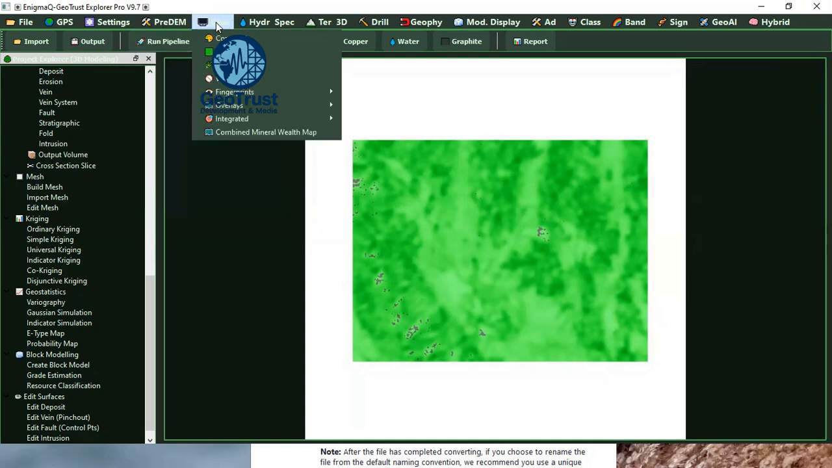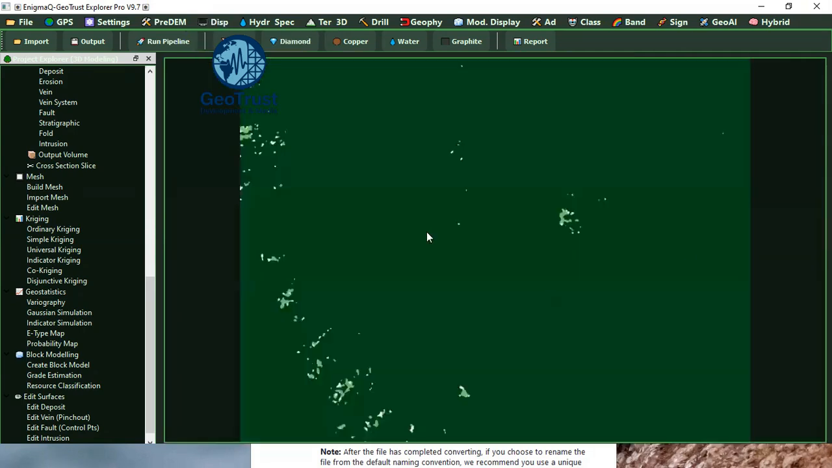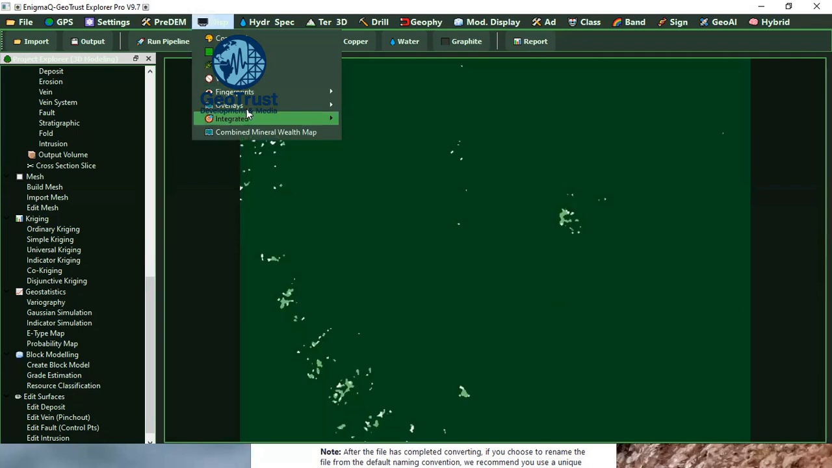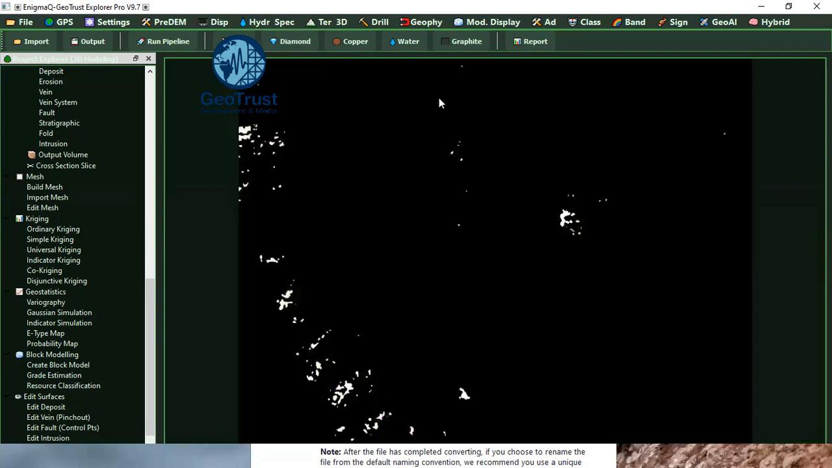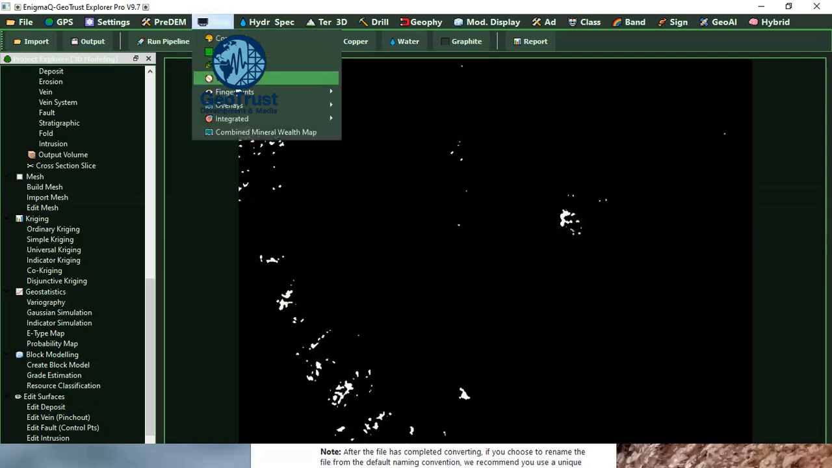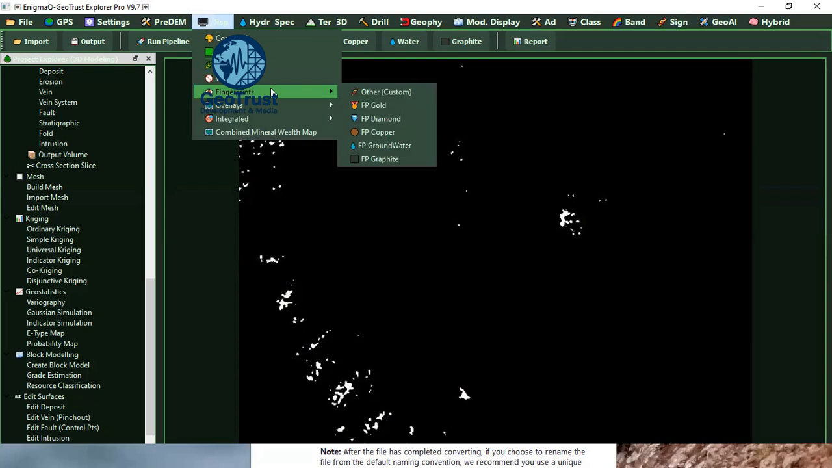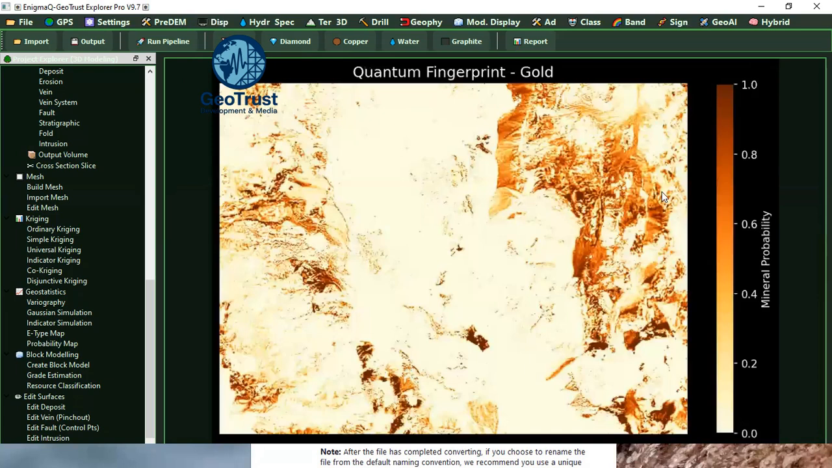Okay, let us see. This is the journal NDVI and the mask for vegetation, because we have to make a mask for vegetation before extracting the quantum fingerprints for the different minerals. You could show now the quantum fingerprint for gold. You see now the quantum fingerprint for gold.